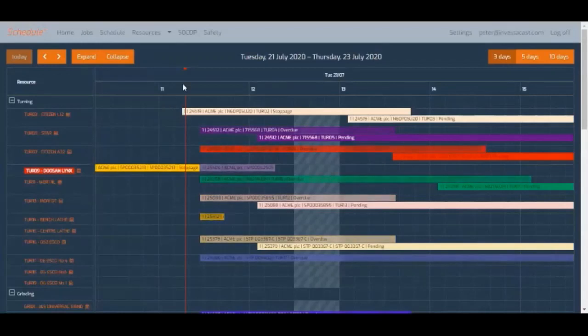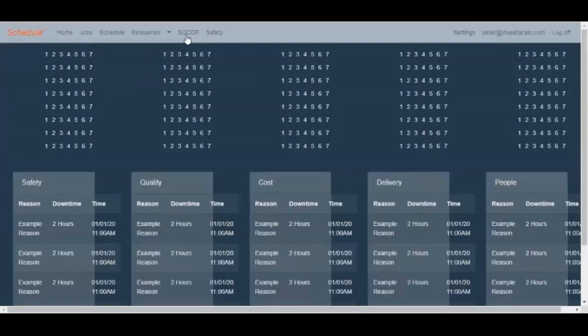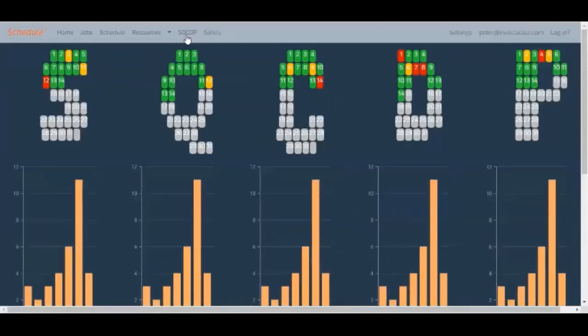We also have, we've been working on other aspects to the system. So an SQCD board. Are you familiar with those, Neil? No. Okay, I'll let Adam describe this for you.